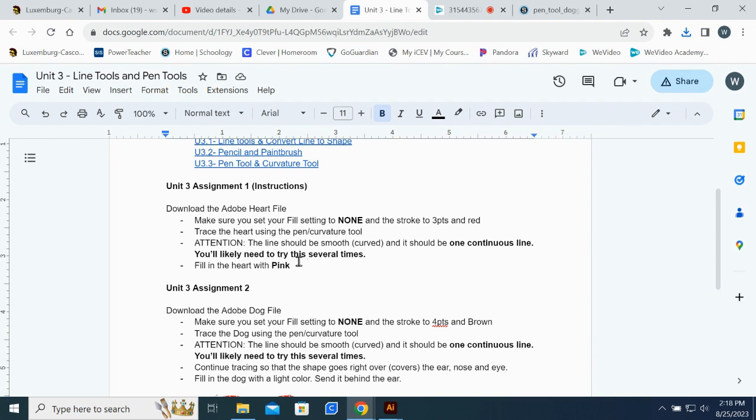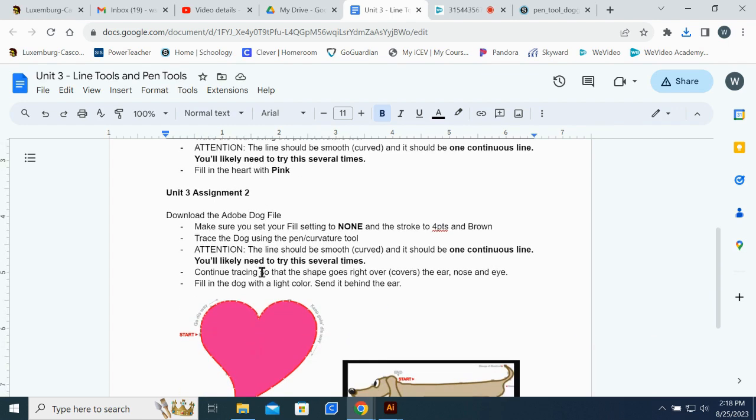All right, you'll likely need to try this several times. So it's going to take a little bit, but once you get that dialed in, it's going to help you out in later projects. And at the end, you're going to fill the heart in with pink. So you should have a red stroke and a pink fill.